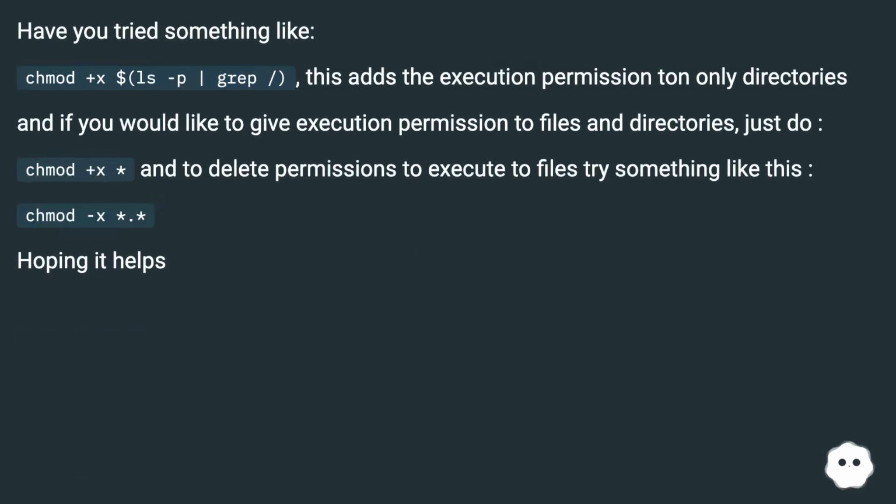Have you tried something like chmod +x $(ls | grep ...)? This adds the execution permission to only directories. And if you would like to give execution permission to files and directories, just do chmod +x *. To delete permissions to execute to files, try something like this: chmod -x *.*. Hoping it helps.